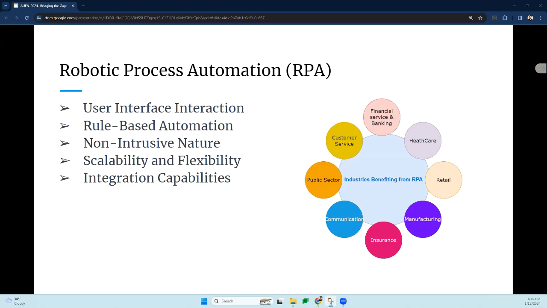The role of RPA in automating repetitive business processes has grown due to its ability to increase efficiency, reduce cost, and minimize errors in repetitive tasks. Some of the industries using RPA are financial services and banking, which automate tasks like account opening, loan processing, compliance, reporting, and fraud detection. Healthcare focuses on managing patient records, appointment scheduling, billing, claims processing, and regulatory compliance.